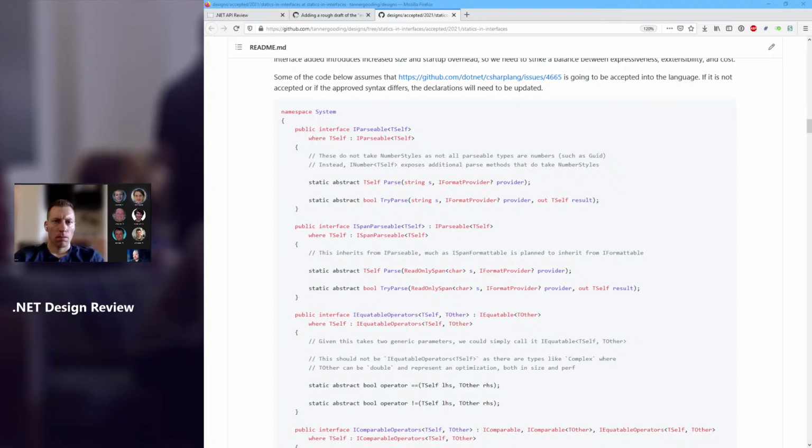Fair enough. And for IParsable in particular, these explicitly do not expose the variants that take NumberStyles, because NumberStyles doesn't apply to all parsable types. It only applies to number parsable types.